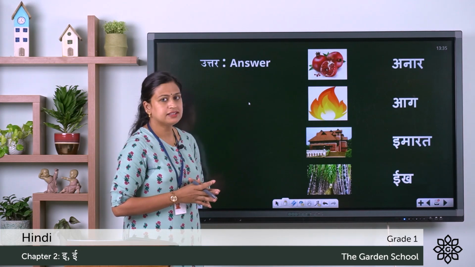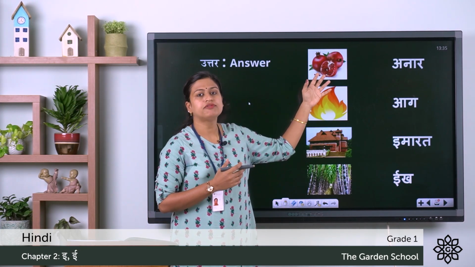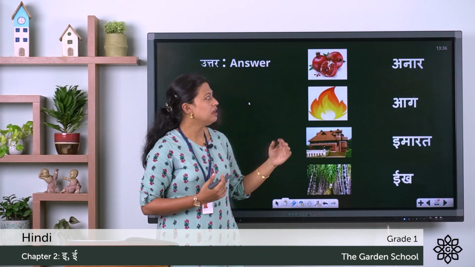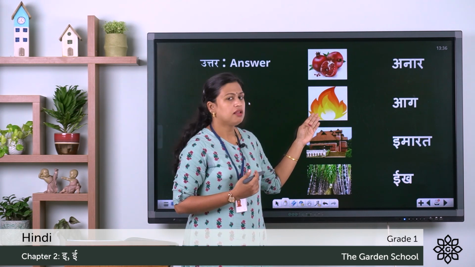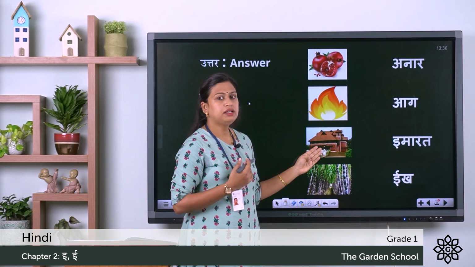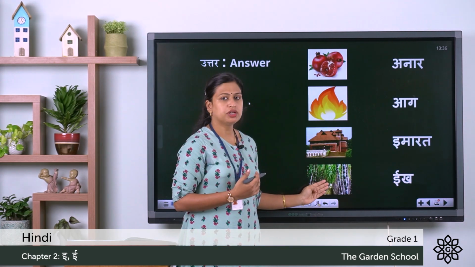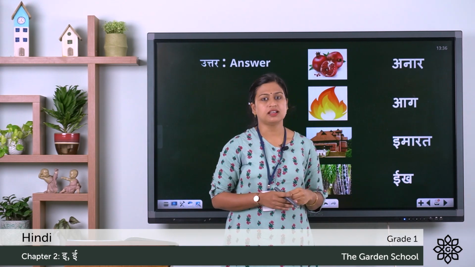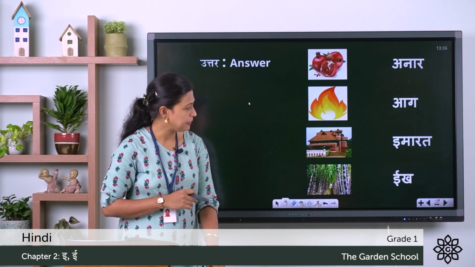Now, let's check the answer. So, the first one, the picture is of pomegranate and we say in Hindi, anar. Second one, fire, we say aag. Third one, building, we say imarat. Fourth one, sugar cane and we say eek. So, this is the answer for the first exercise.